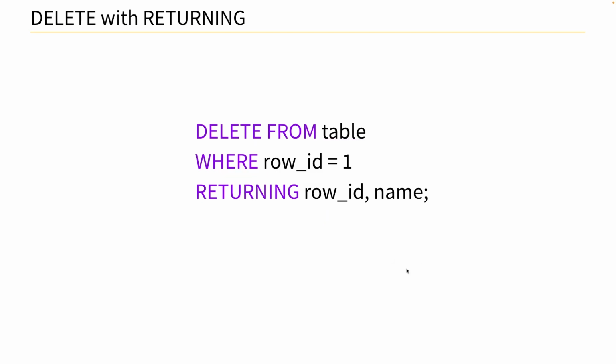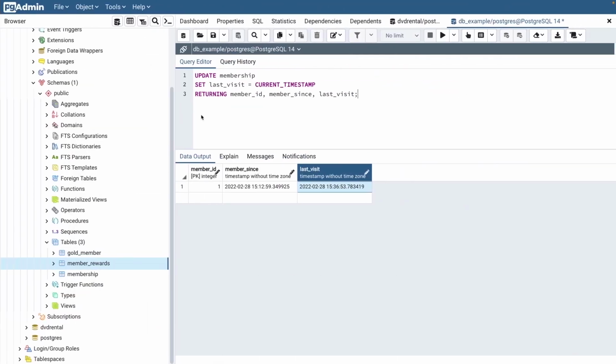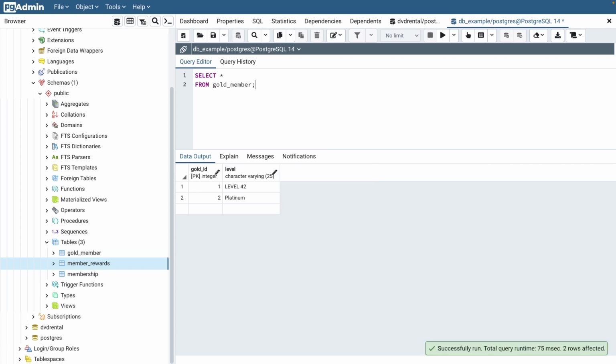Okay, so let's jump into pgAdmin and check this out. All right, so this is where we left off. Let's take a look at the gold member table. So select everything from gold underscore member. And we have 2 rows. Okay, so let's see what we can do here. Let's add another value. We're going to insert into gold member.